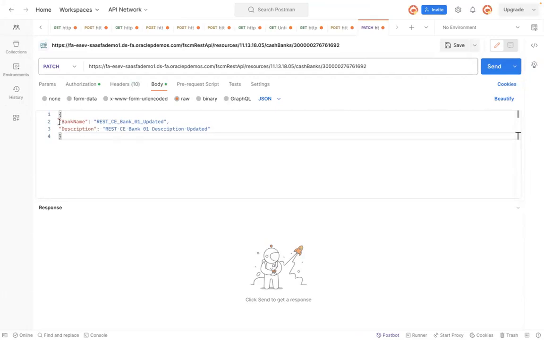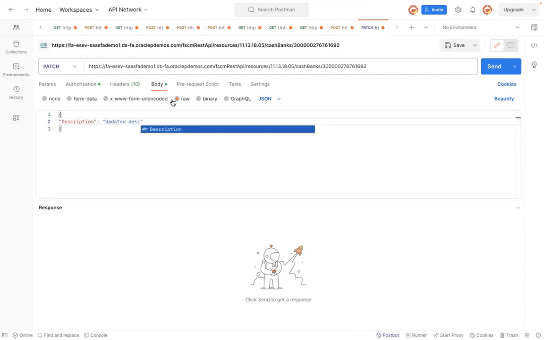Now, yes, you can also update the bank name as well if you want. But let's take it out. We will keep the bank name same. Let's say we just want to update the description, and I want to update the description as updated description. So if I hit this send button, what would happen? All the other details on the bank would remain as is.